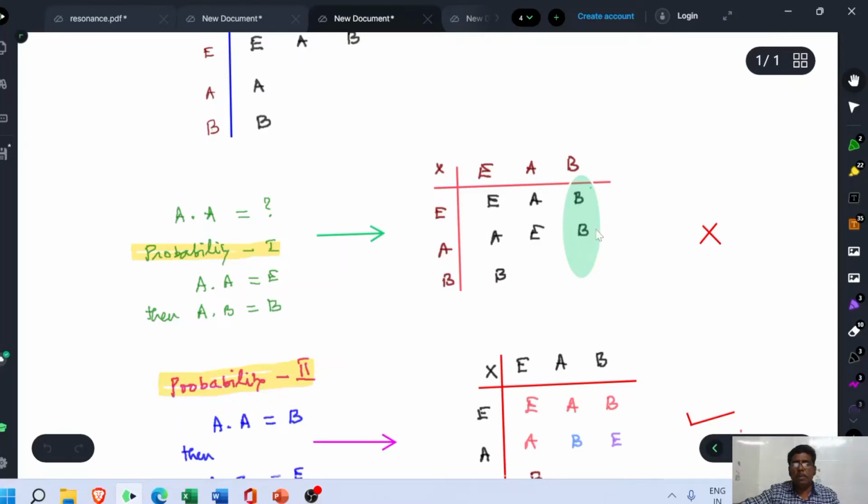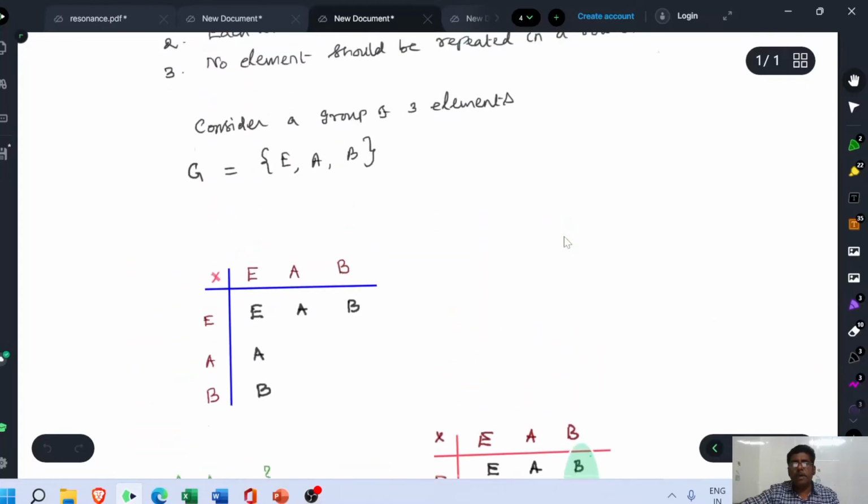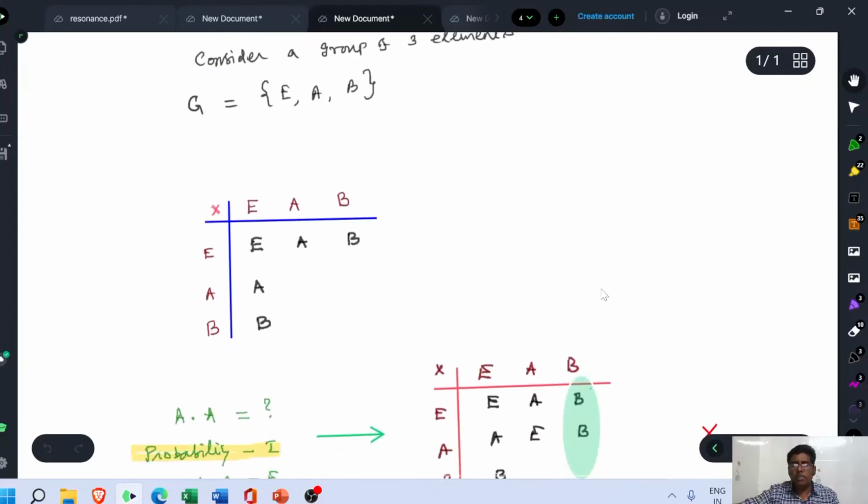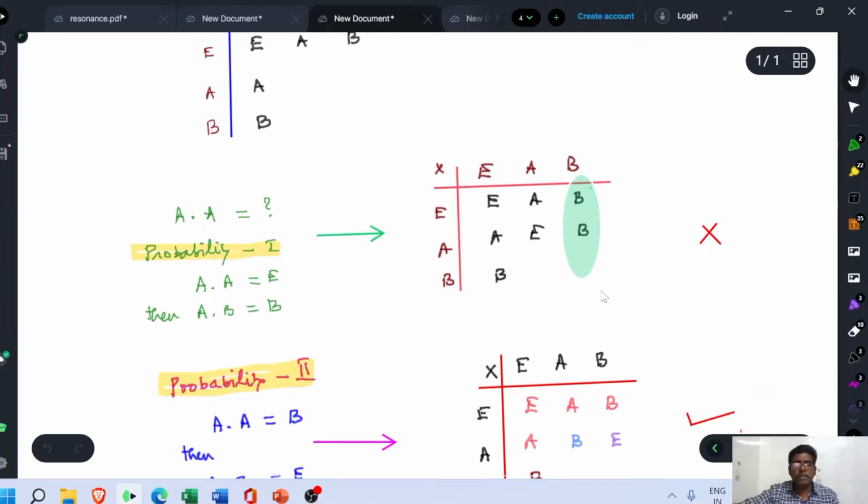Automatically the value of A dot B equal to B, because a row or a column should contain all the elements. If I write A dot A equal to E, automatically we have to write the value of A dot B equal to B. If I fill this row in this consideration, a difficulty arises in the third column because B is occurring two times. Duplication has occurred. According to the third rule, no element should be repeated in a row or a column. So this option is not correct. This is wrong. A dot A is not equal to E.